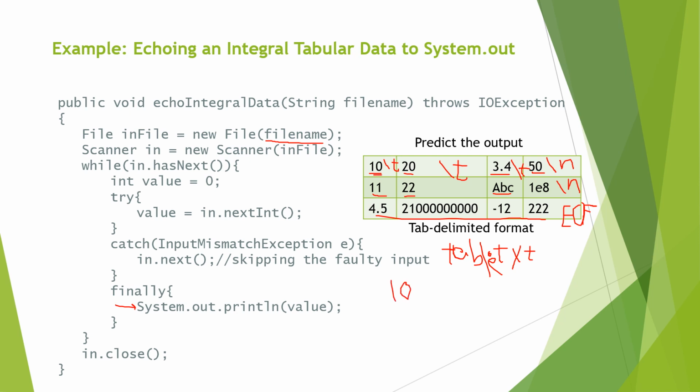The answer is this. The first cell, which is 10, prints 10. The next call to System.out.println will print the next cell, which is 20. Next, it prints 0, not 3.4. Why? Because 3.4 is not an integer, so nextInt will throw an InputMismatchException, and I will skip the 3.4 using next, and in the finally clause I will print 0, because value is initialized to be 0. Then I will print 50, and then after 50 I will print 11.